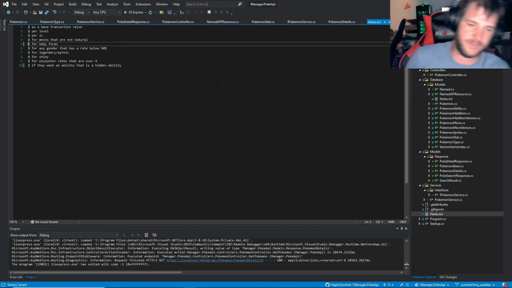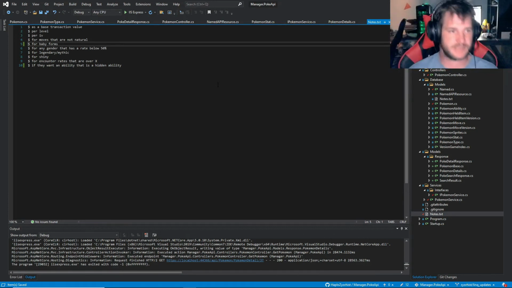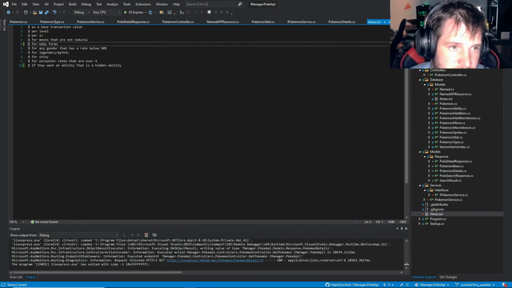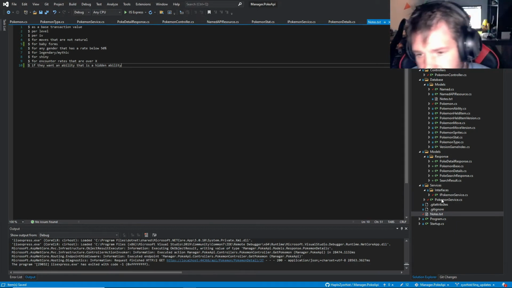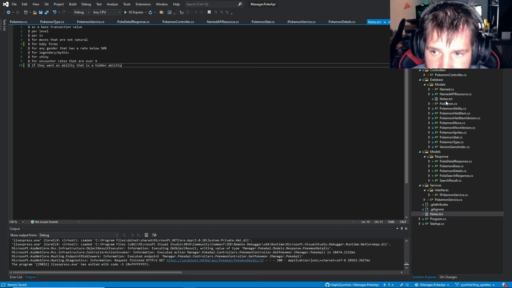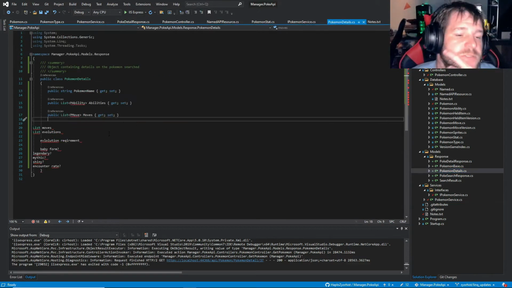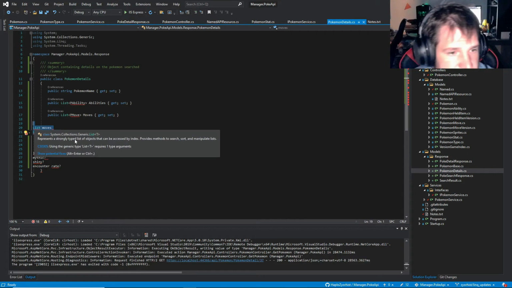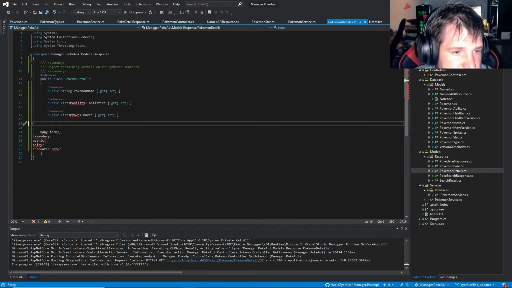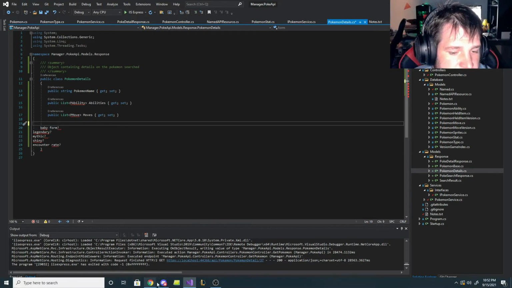Now, there is a way to make all this work: build our own database and get all this data. But I'm not going to do that. I'm not going to spend the time to search all that data and create a database full of it. So, yeah. Let's go back to our Pokemon details object that we're building. Okay, so we've got moves, evolutions. We can't do an evolution requirement. Can we do an is baby form?